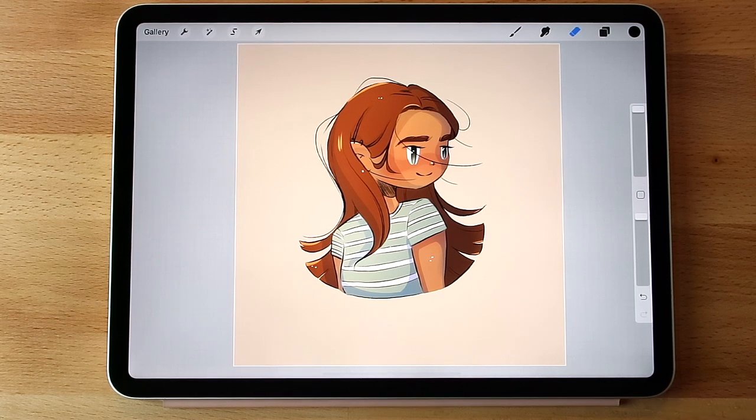Hi guys! Welcome to the third and last tutorial of this basic tutorial series. In this one I'm going to show you how I edit the drawing after coloring.